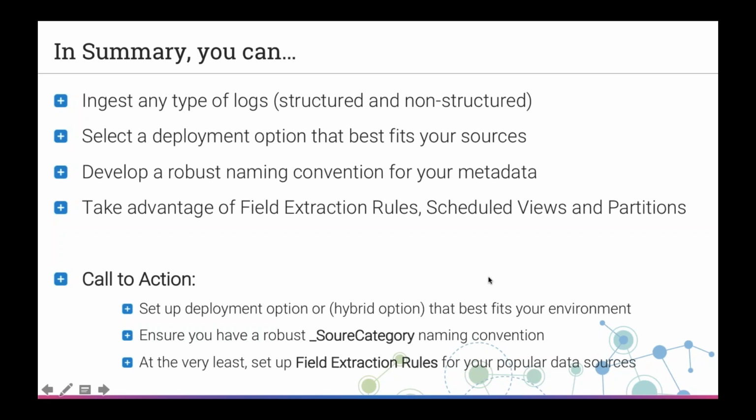All right. So, Olaf, thank you so much for everything you went through. We saw that we can ingest any types of logs, whether structured or unstructured data. Olaf walked you through the different deployment options and talked about perhaps a hybrid strategy that might work for your environment. We made an emphasis on a robust naming convention for your metadata, specifically on that source category field, because you saw how important it becomes for other items. And then lastly, we talked about optimization, so taking advantage of field extraction rules, scheduled views, and partitions.